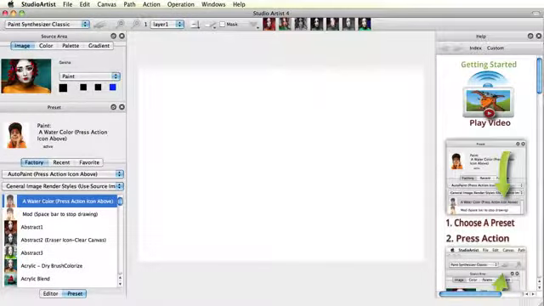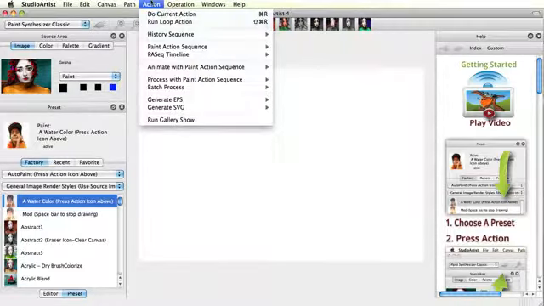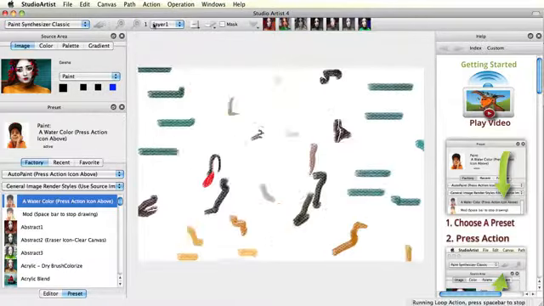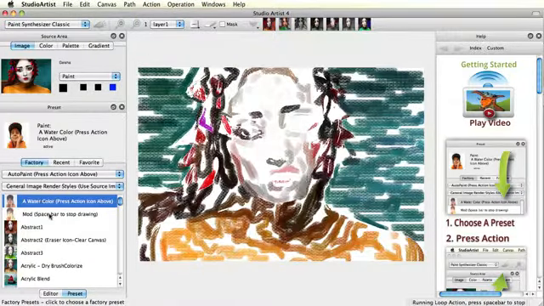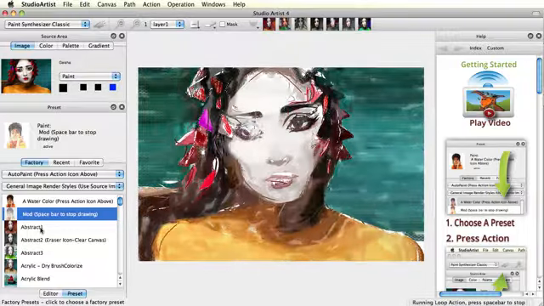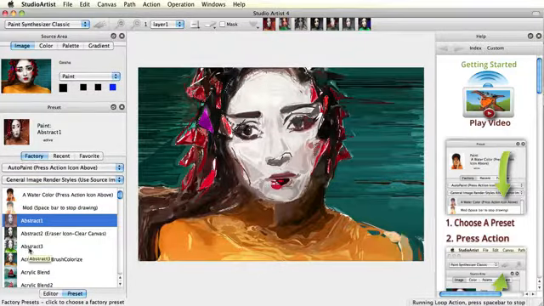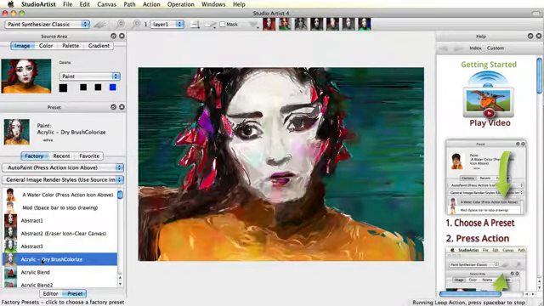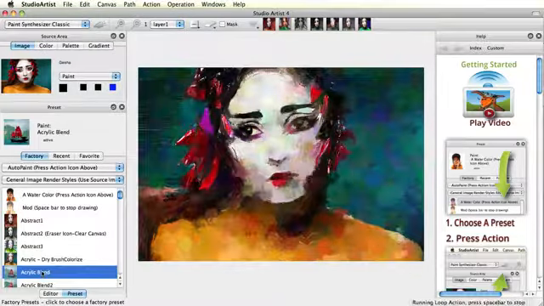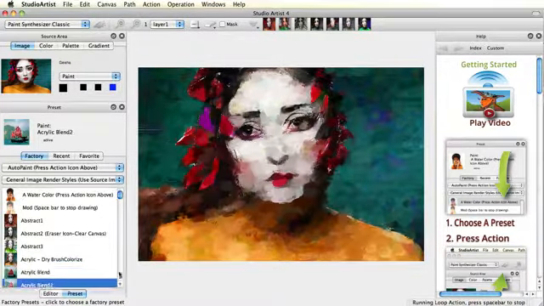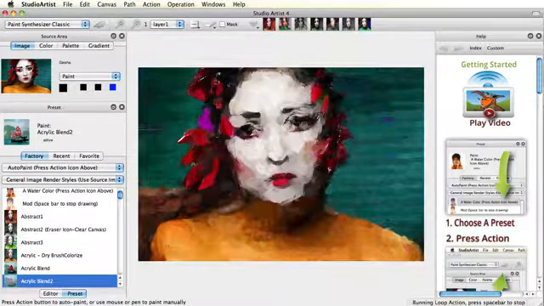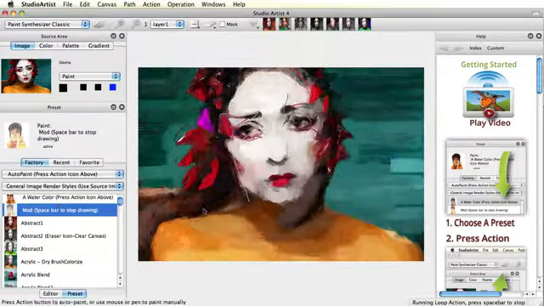Loop action is a new feature with StudioArtist 4.0. Loop action is like the action button, except that the action loops over and over until you stop it. It is very useful for previewing presets without having to press the action button each time you choose a new preset. It is also very useful for editing presets in real time, and can also be used for live visual performance. Let's try it out.